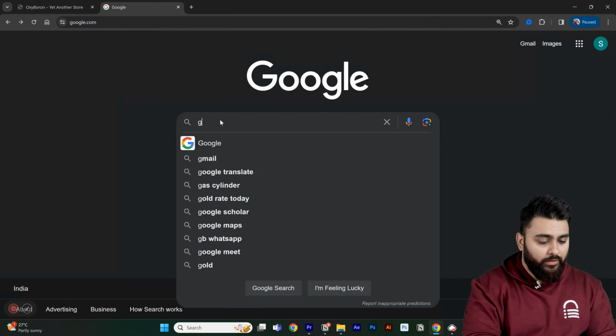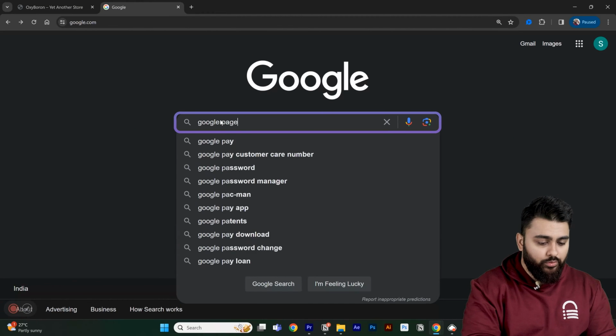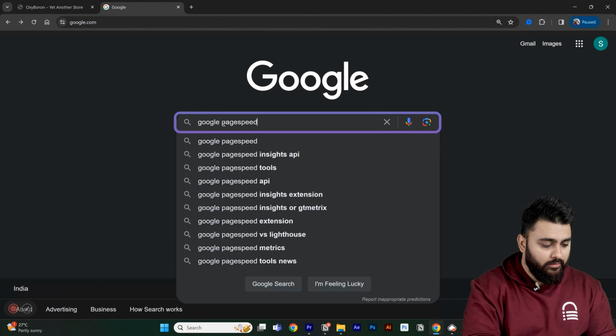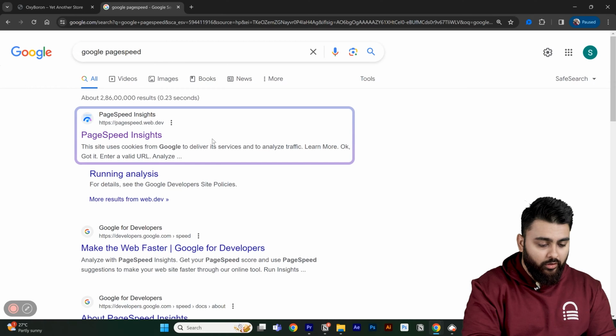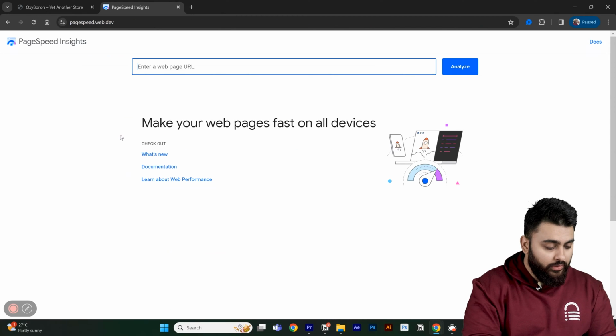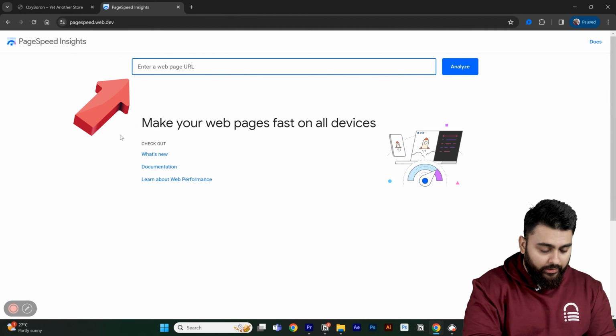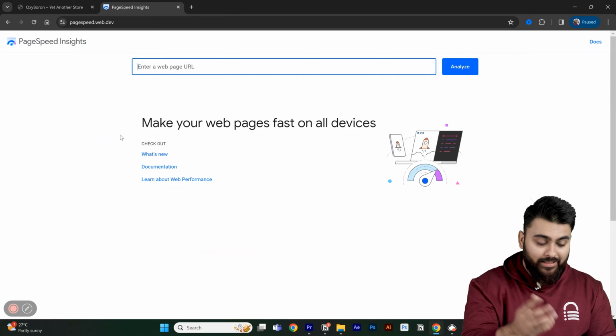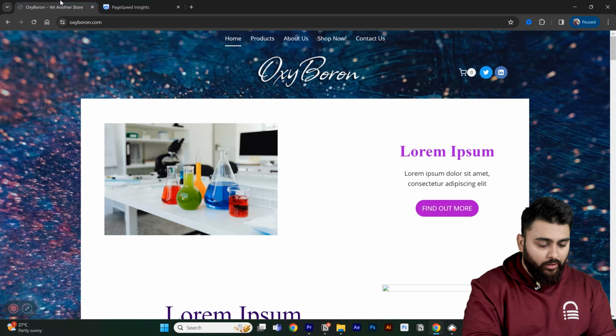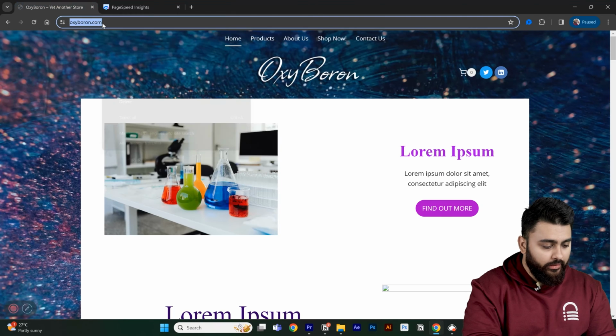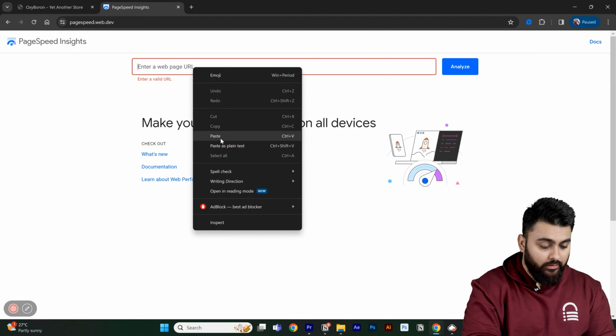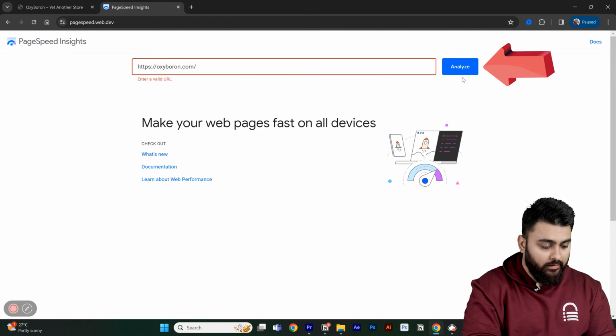Let's go and open a new tab and type Google Page Speed. Then let's go and click on Page Speed Insights. So here we need to paste our website URL and then it will tell us our website speed. So let's go back to our site, copy the URL, come back and paste it here and then click Analyze.